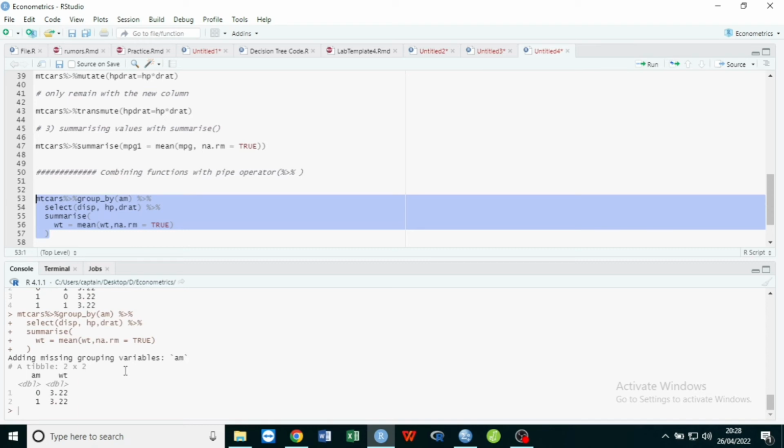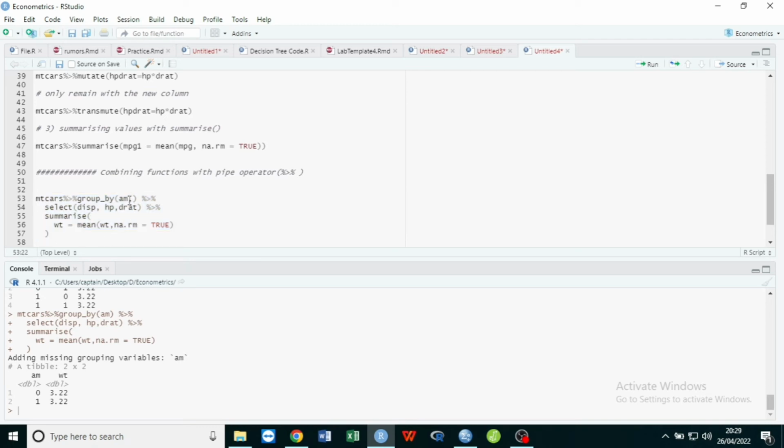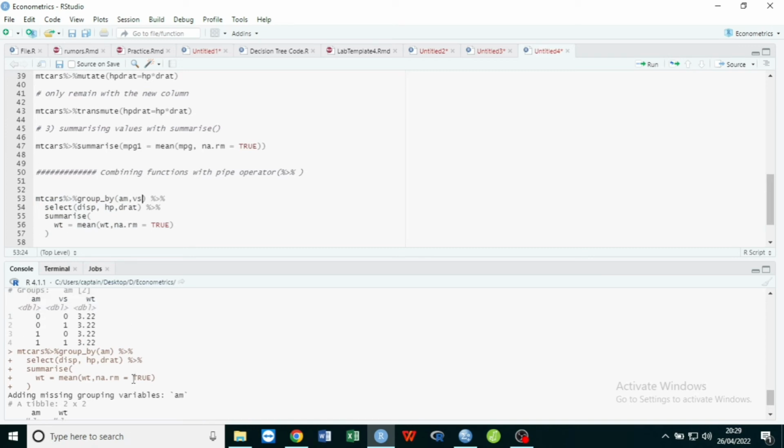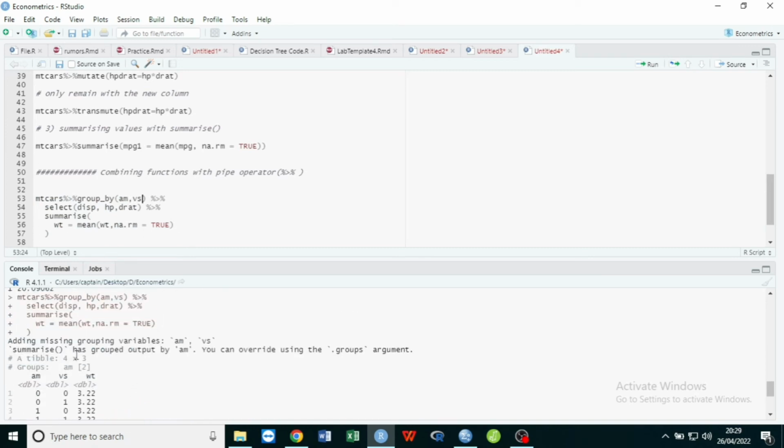Adding missing grouping variables. You've grouped by this, right? And then selected this. Okay. And then we summarize by, I will identify this. Okay, I have known where the problem is. It was what? Before I deleted VS, something like that. Let me see. It was VS, yes.